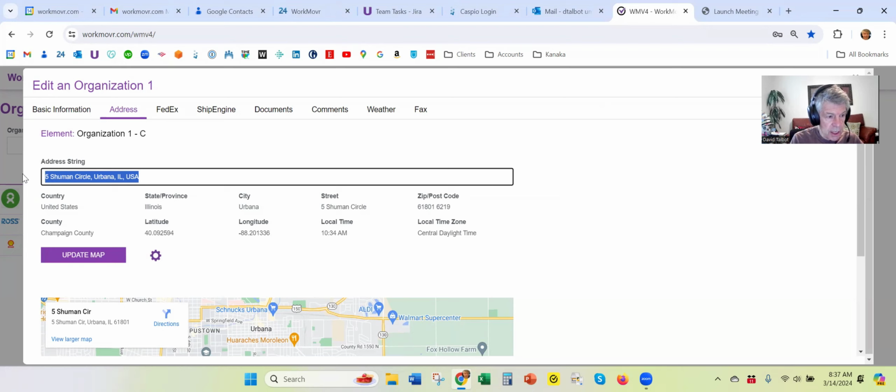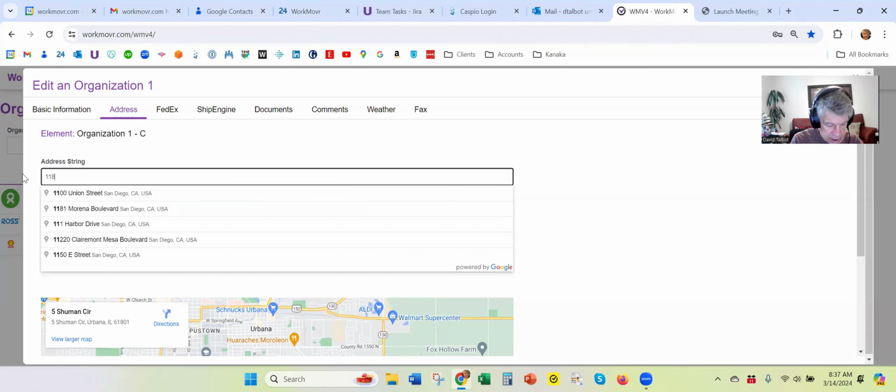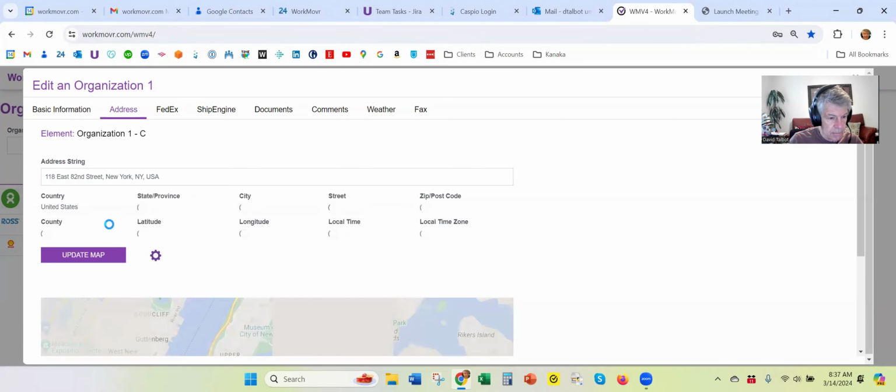And it also saves from the old days when you had to type in a drop down from the city, a drop down from the state, those sorts of things. So let's try it. 118 East 82nd, and here we are, East 82nd Street, New York, okay?